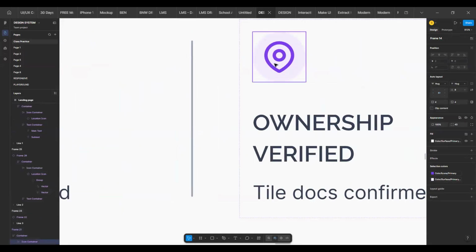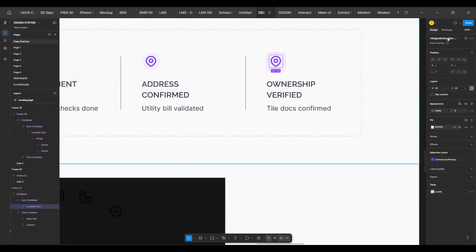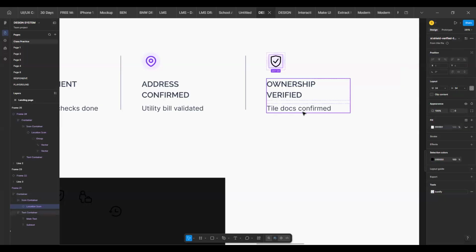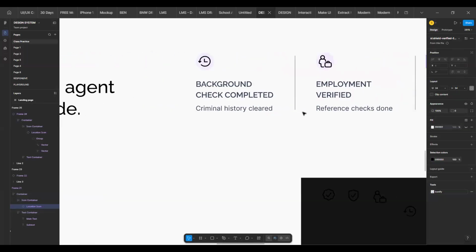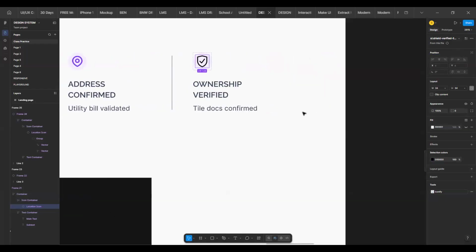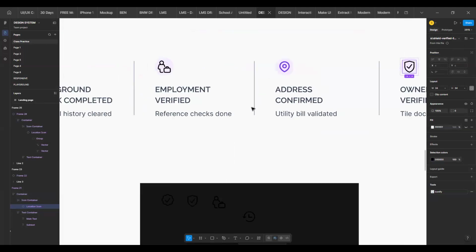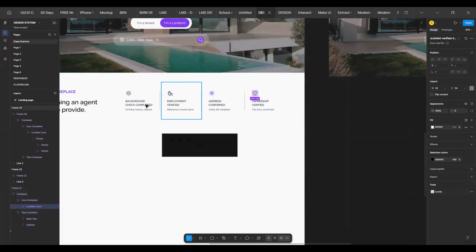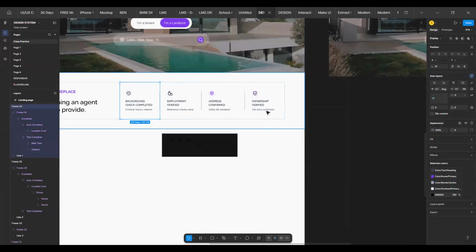And same for ownership. For ownership, what did we use? Ownership. We use verified. All right, so this is the verification we use. Background check, employment verified, address confirm. So what did we carry the other one for? The other icon. Anyways, that by the way, but this works well. So this icon is consistent.